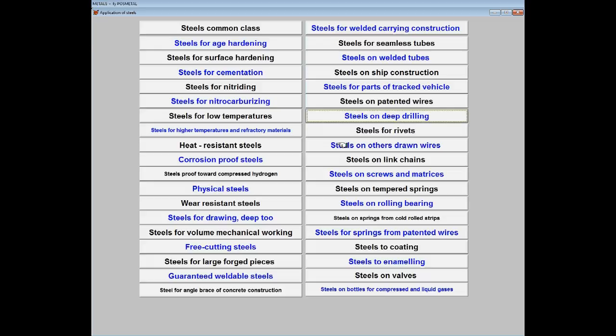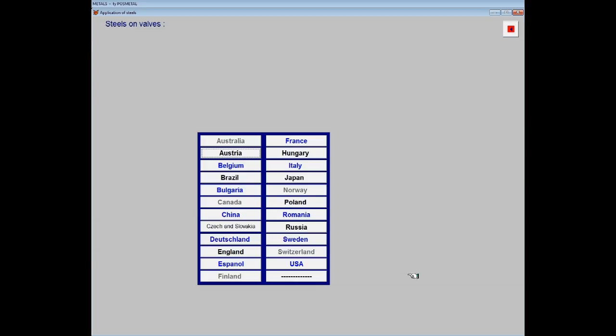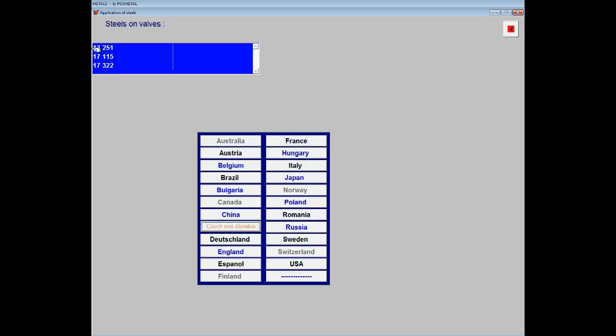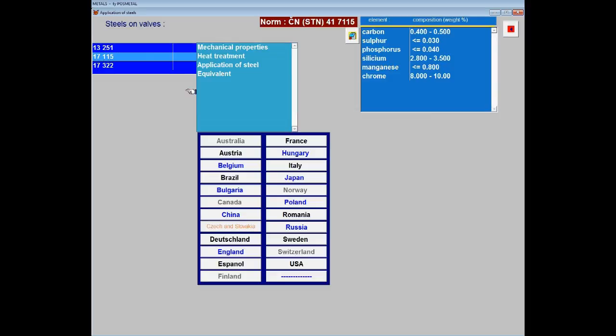we can look for steel to use on valves. Steel for valves. Choose a state, for example Czech and Slovakia. We learn the materials. After selecting 17115, on the right will show the chemical composition of this steel, standard and main offer. Step by step, activate individual items from the menus.